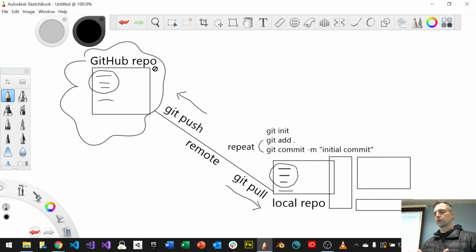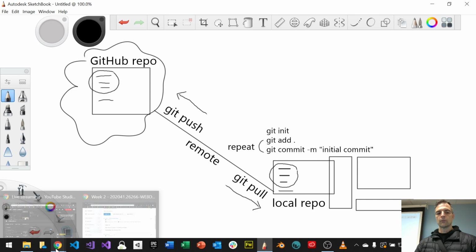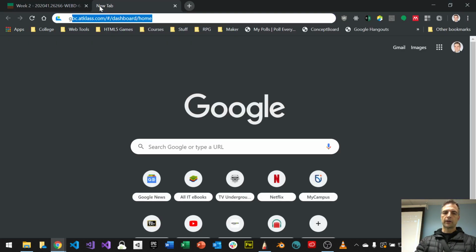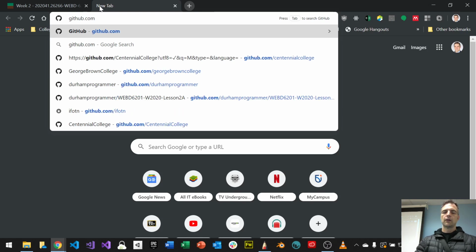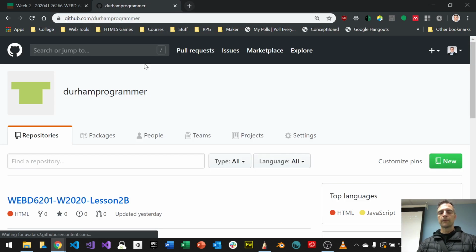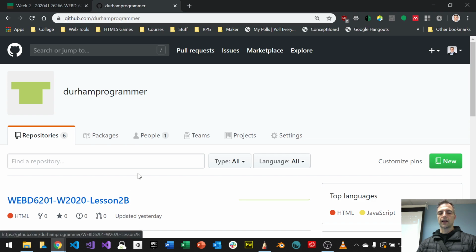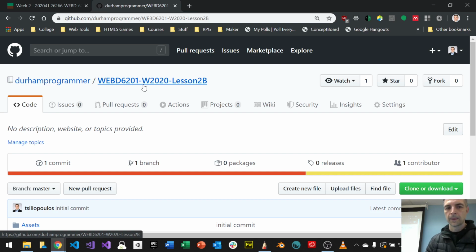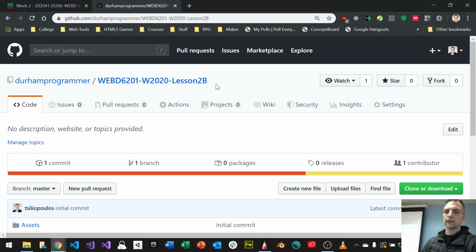Okay, so that's really what we're doing with Git and GitHub. Okay, so I kind of showed the steps to do that yesterday, but we're going to do it a little bit more today. All right, so I'm going to add more commits to our repository. And if you look up online, our repository is at github.com/Durham Programmer. That's our account. And then yesterday, we made a repository called WEBD6201 W2020 in the lesson 2B.